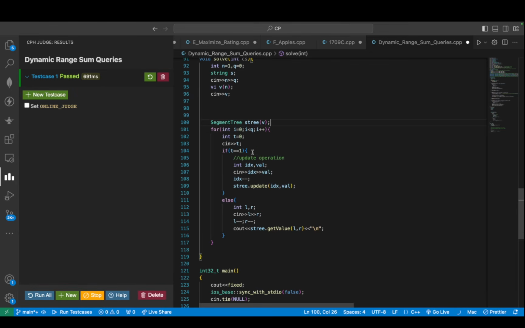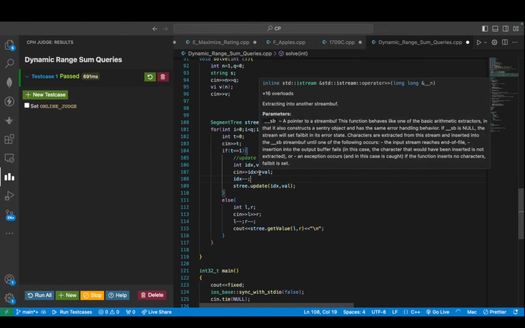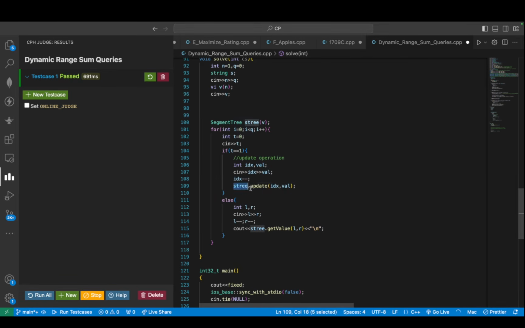How the building operation is done, I'm going to come to that, but right now just focus on the black box view. Then if it's a type 1 operation, that basically means you have to update the value. So you take the index and the value, you decrease 1 from the index because we are using zero-based indexing, and then you update the value in the segment tree. How it's doing that, we'll come to later. Or if it's a range query operation, we take the range, obviously subtracting 1 from each because it's zero-based indexing, and then we print out the range sum. So yeah, that's pretty much it.